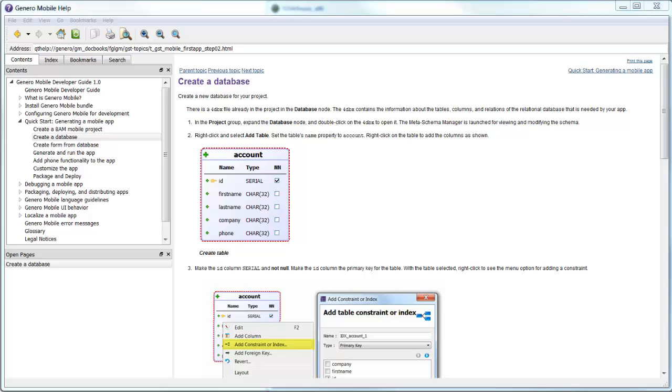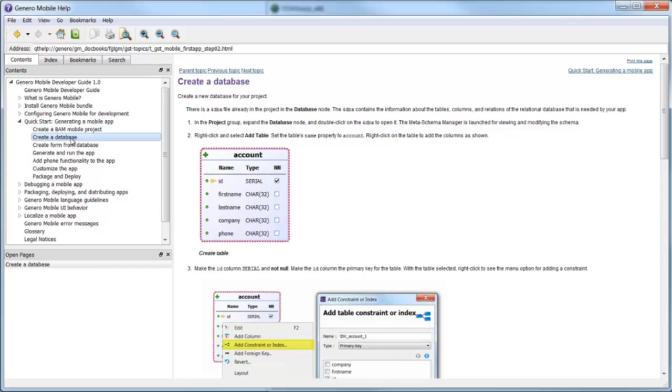In this next step, we're going to create a database, which means we're going to model the database graphically and use that to generate the database script and to create and populate the database with sample data. The procedure I'm following is appropriately named Create a Database.